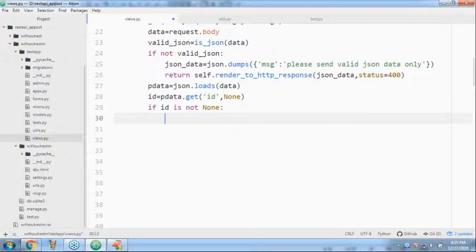Good. "Is not None" means the ID is there. If the ID is there, then what do I have to do? I have to provide only that particular ID's data to the end user. Correct or not? If the ID is there, I have to provide only that particular ID data.